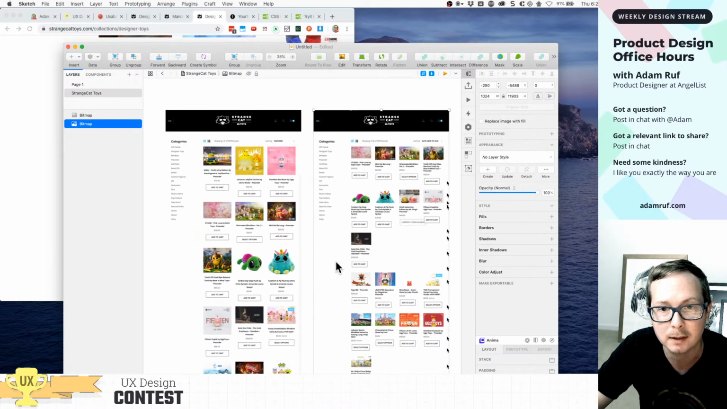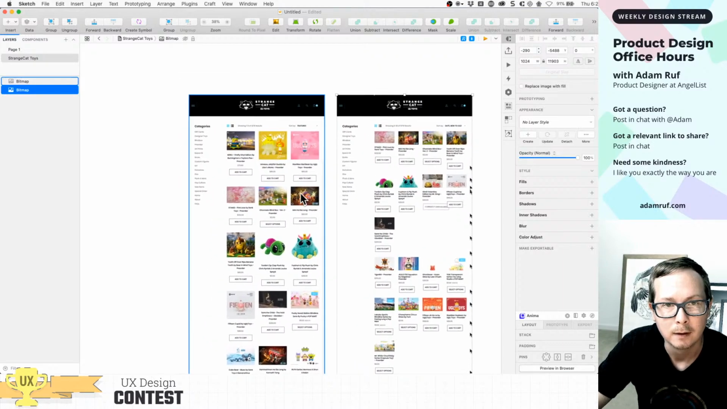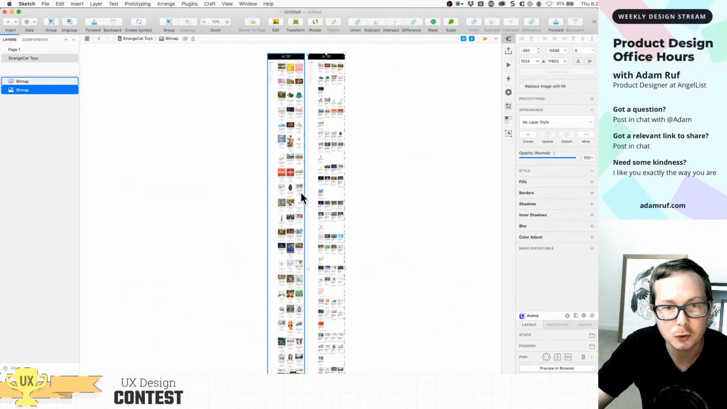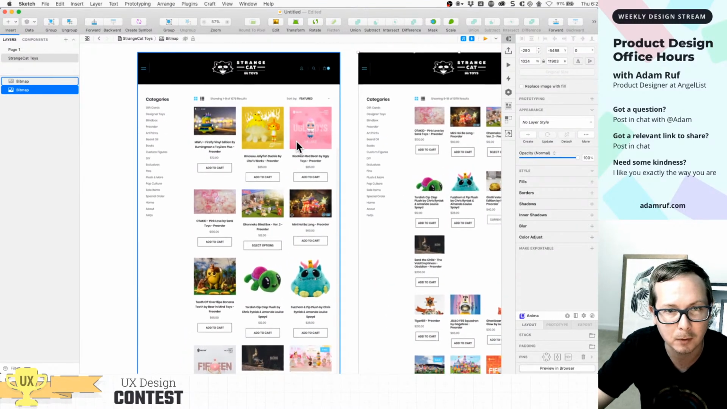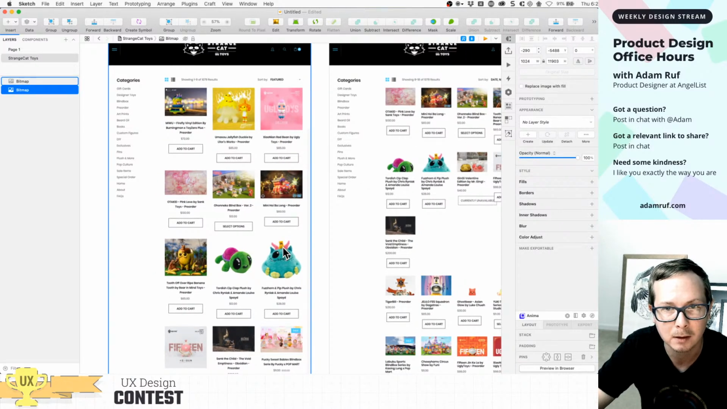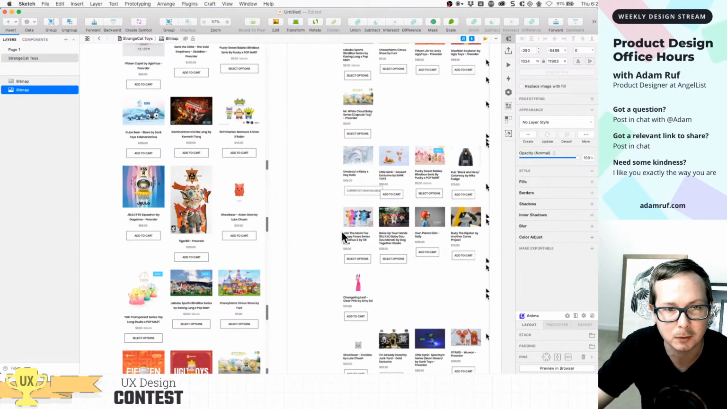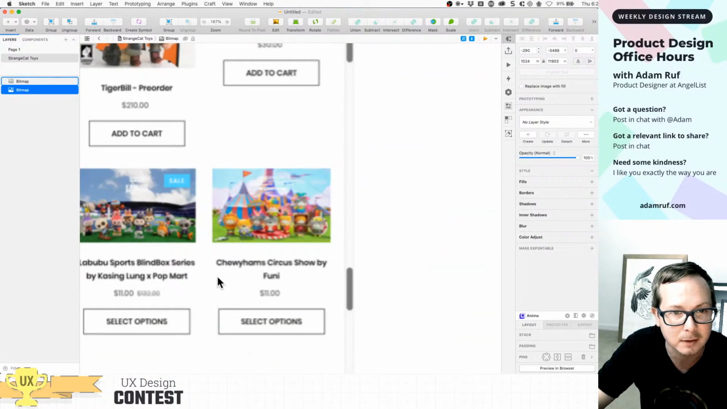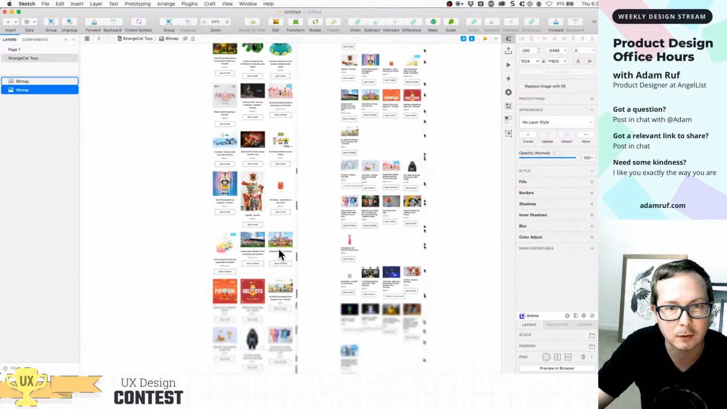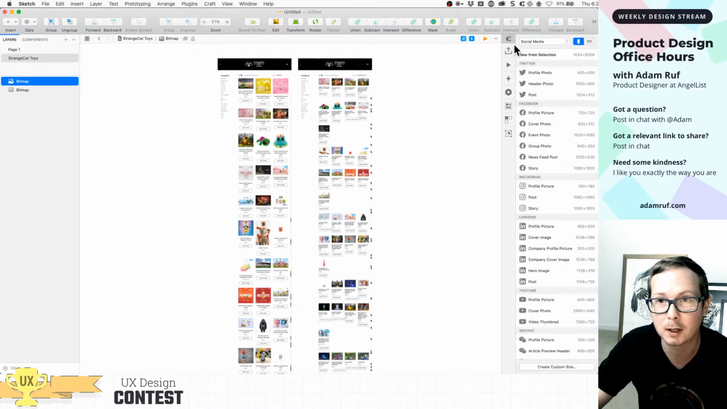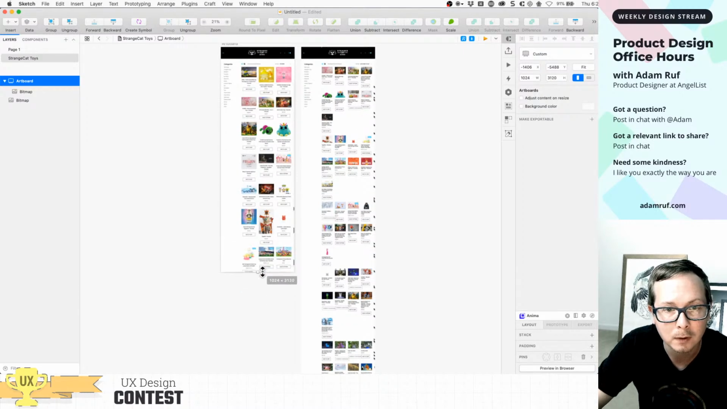Okay, and because this is a UsabilityHub test, I don't want to have this super enormous image that I'm asking people to use. I just want to have at least something in common. I'm trying to look for something that requires a little bit of scrolling, but appears in both of these. Maybe it's these Chewy Hams circus show. Those are adorable. So, okay, that's what I'm going to focus on. So I'm going to create an artboard. And I'm going to pull it up to, there we go.